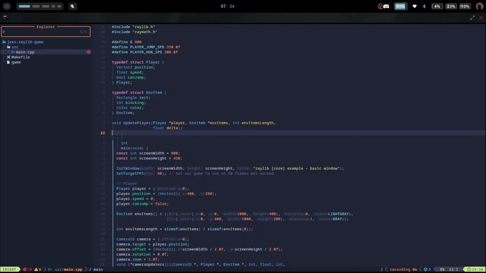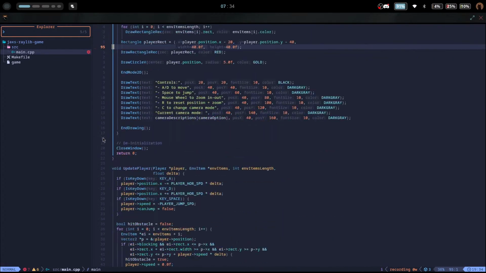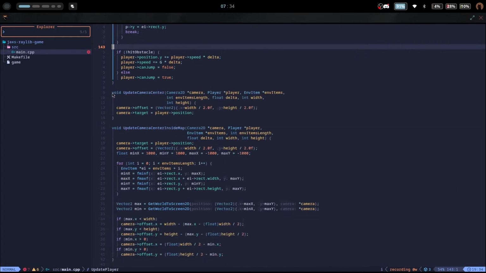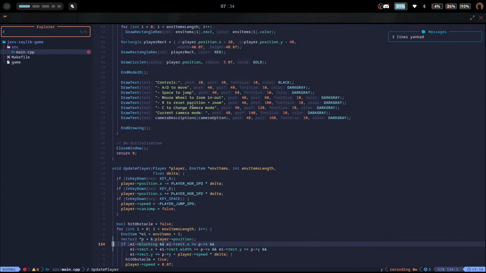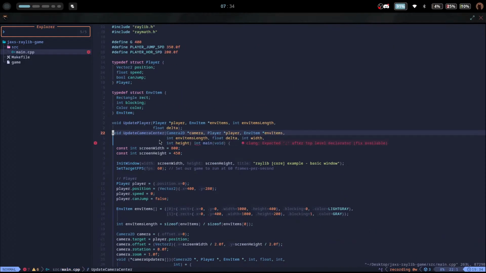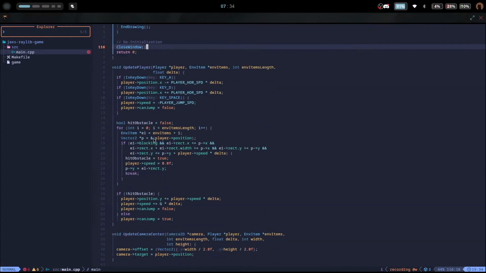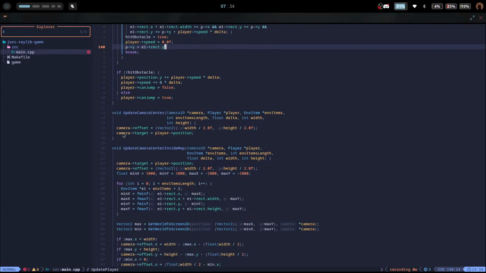Wait, could I just go like this and do like this? And then I go like this. Probably works. Update player. Update camera center.